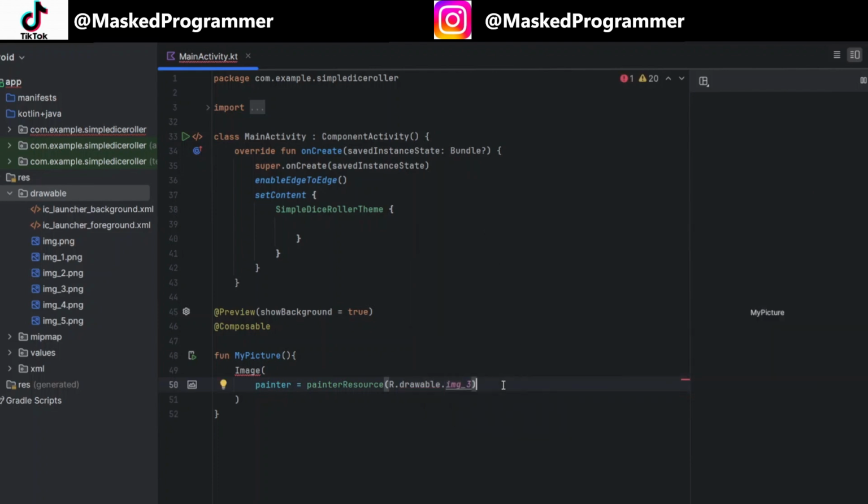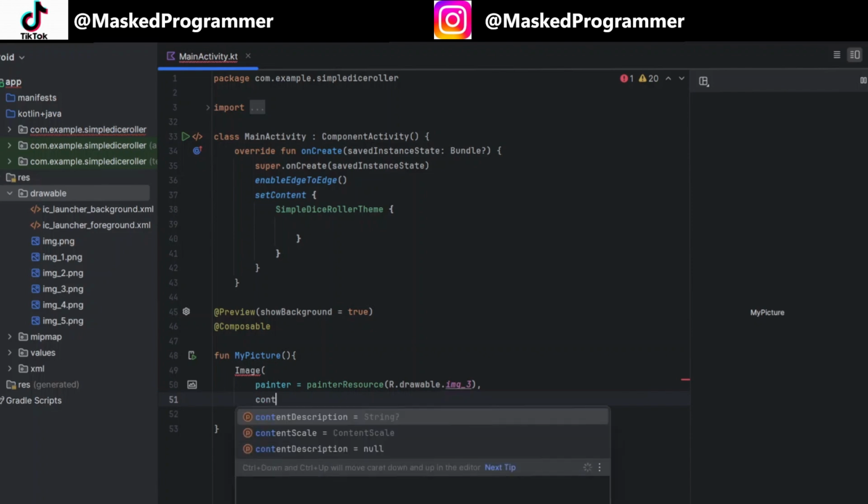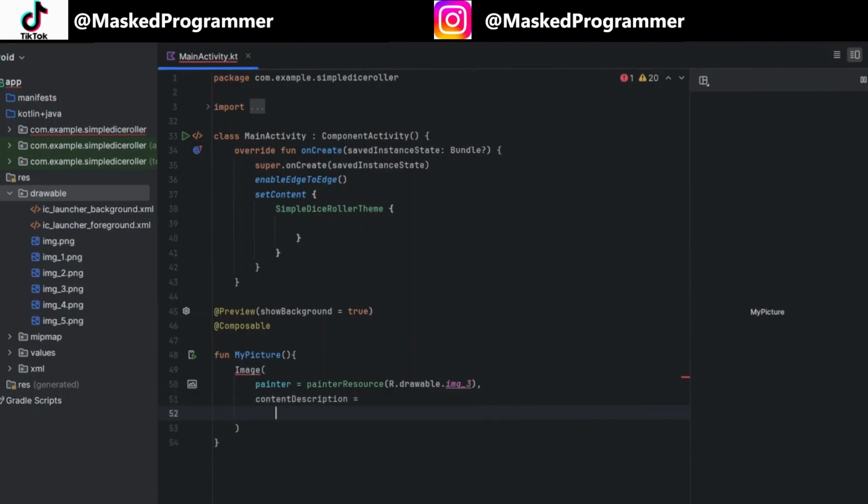Now we're gonna put a comma, and we're gonna put contentDescription. This is basically for accessibility. It helps screen readers describe what the image is. So we're just gonna put contentDescription. And let's just put cool dice.